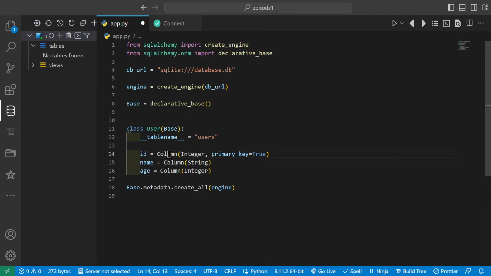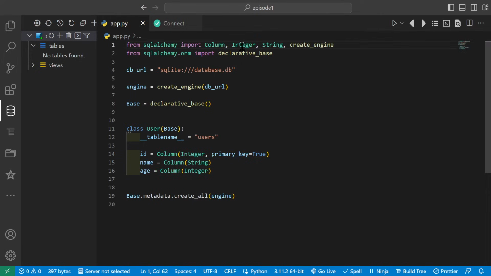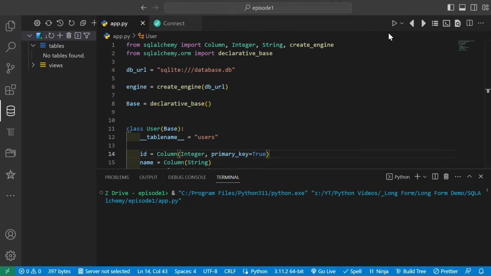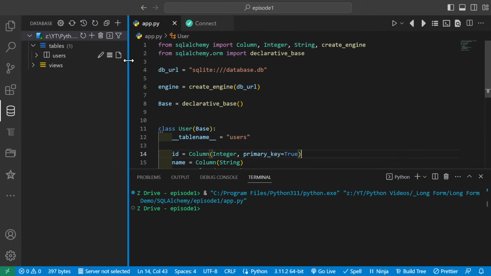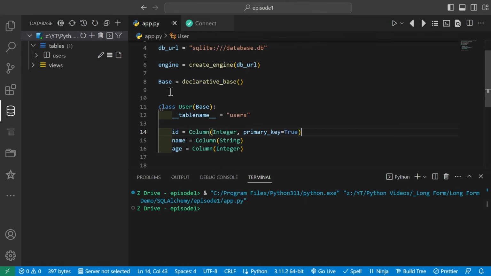And also, to use these Column, Integer, and String values, we need to go up to SQLAlchemy where we have our create_engine and add these additional imports of Column, Integer, and String. And you can see that my syntax highlighting is now registering these. So now we can run it. And nothing happened, so we know that everything was successful. We can go over here and press this refresh button. And we can now see that there is a users table that we've created.